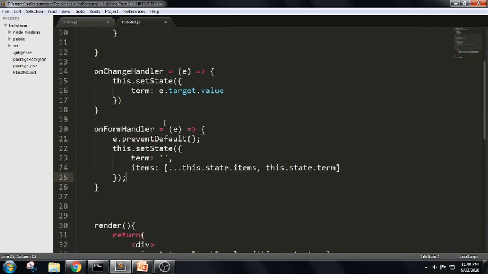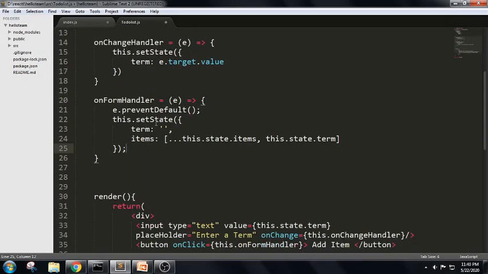We can see this change state. We call the setState method here, which accepts an object, that is, it will try to set a new state of the component. Here, the first statement, e.preventDefault, we are just overriding the event's default behavior.